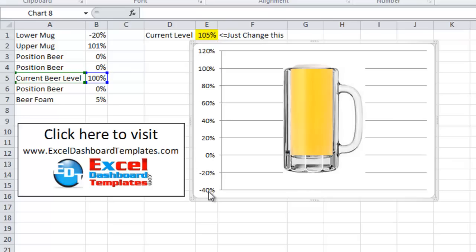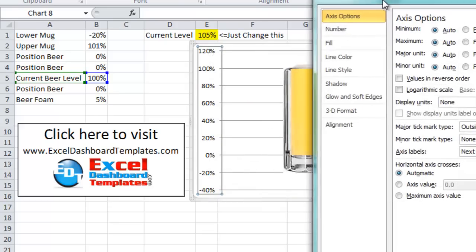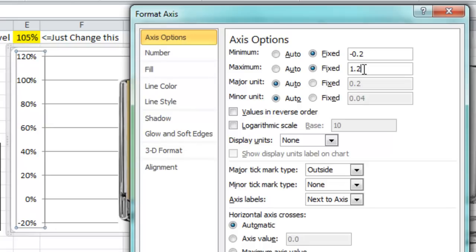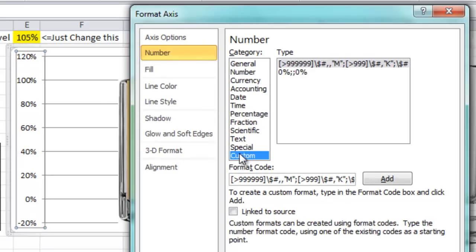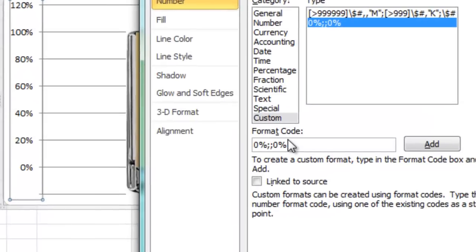We want to get rid of the negatives, and you do that by right-clicking on your primary vertical axis and clicking on Format Axis. Then we want to change a few things. We want to change our minimum to be negative 0.2, and our maximum to be something like 1.2. Then we also want to change our number format. We want to create a custom number format, and I've already created it here, but you can read a little bit more about this on my blog.